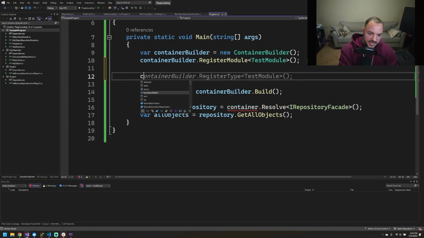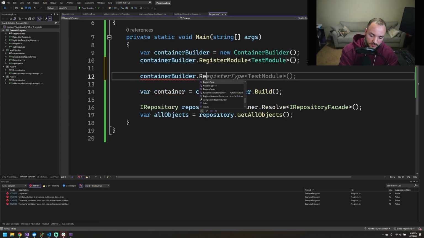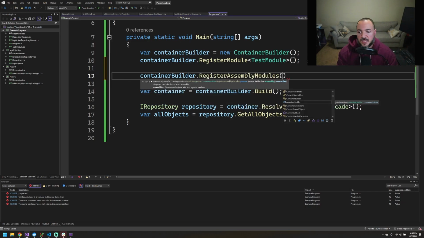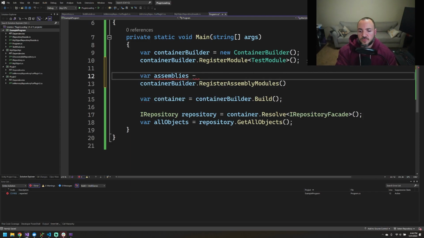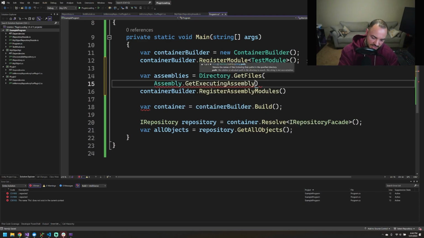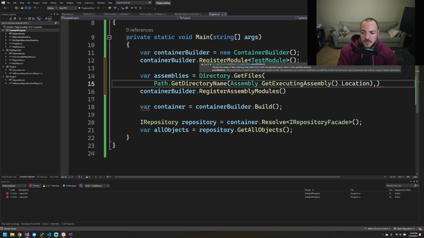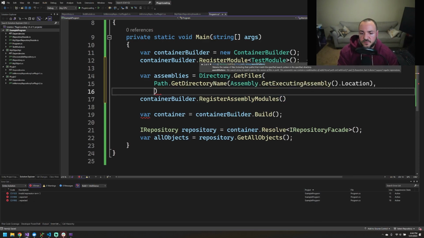If we look at the container builder, we can do register assembly modules, and it takes in a set of assemblies. So what I will still do is a bit of a dynamic scan on the output directory. So we might do something like Directory.GetFiles, Assembly.GetExecutingAssembly. This will get us a reference to the assembly we're currently in.